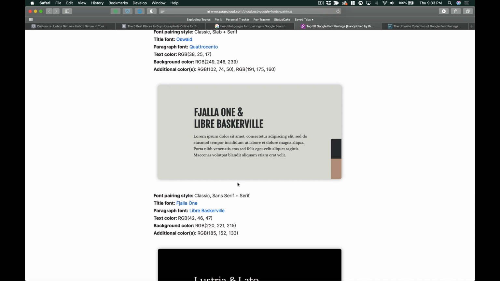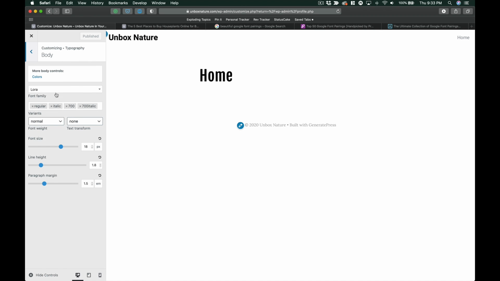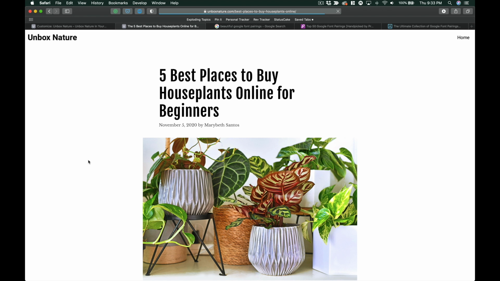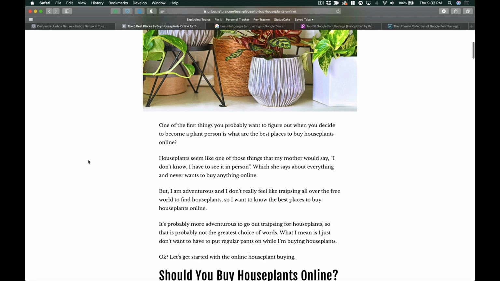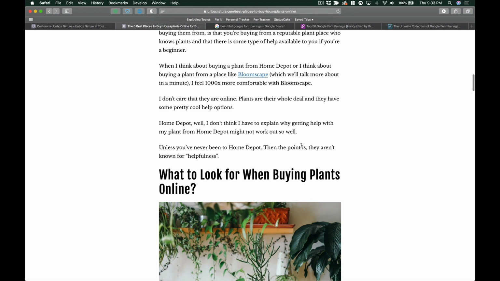And then what did they pair it with? Libre Baskerville. So that's where we can go to body and do the Libre Baskerville. Polish that. And not too bad. Not too bad. I probably won't stick with this, but because this is Pocket Tips and I don't want to do an hour-long video of me playing around with different fonts.